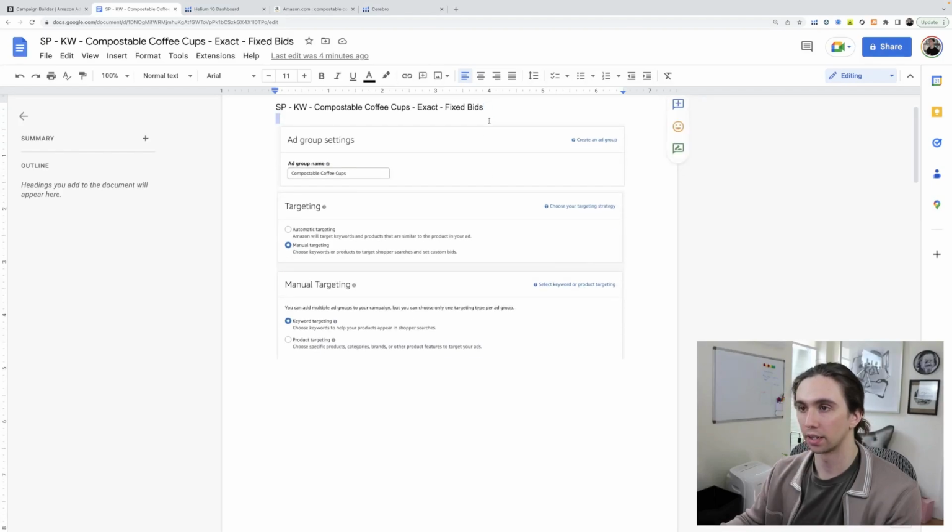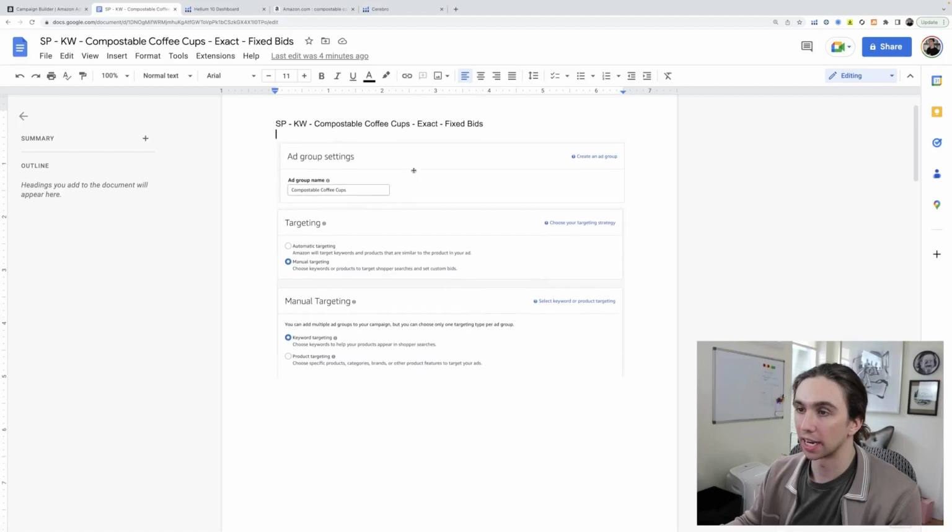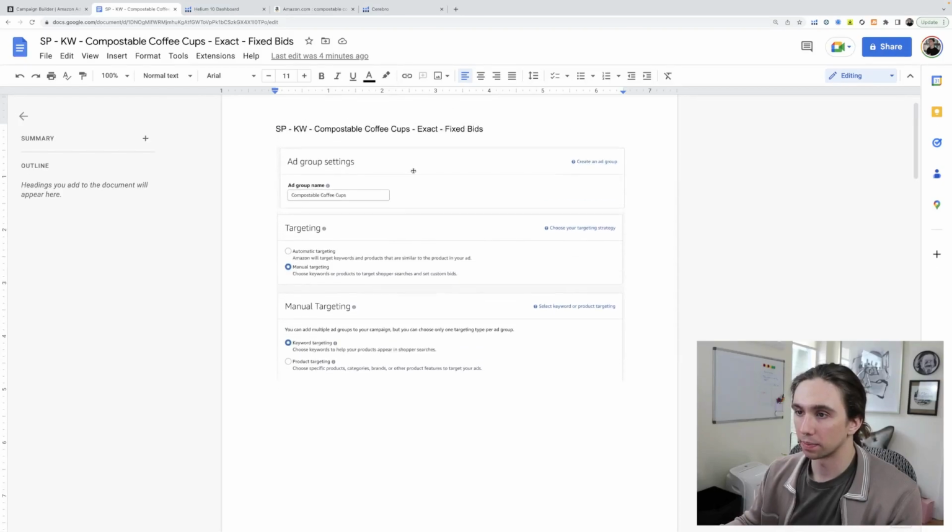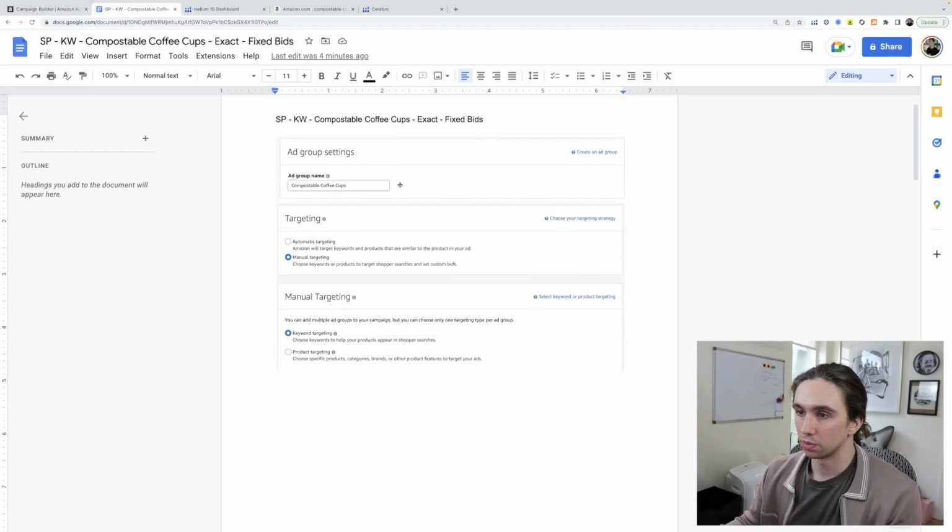Fixed bids? In the beginning, I just took a call from my buddy Mitchell yesterday, and he was giving me some tips about this. He's like a PPC wizard. He said, go fixed bids, it'll be easier to keep an eye on everything in the beginning. So that's what I'm doing. And so this is what that's going to look like.